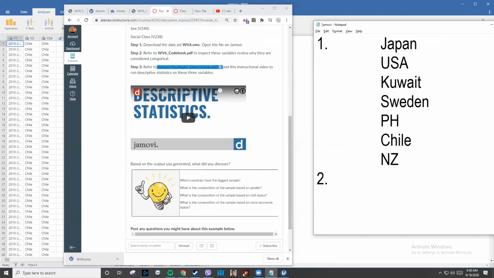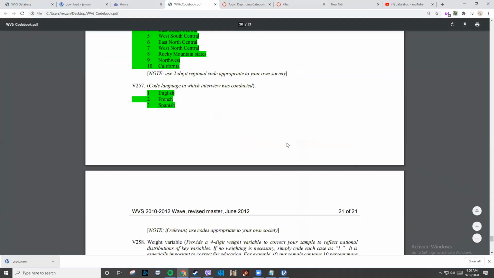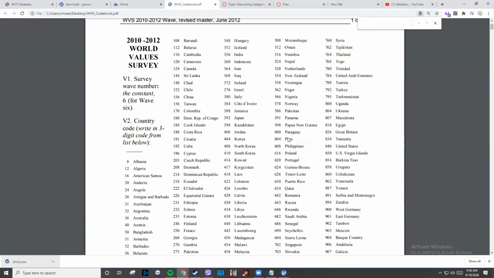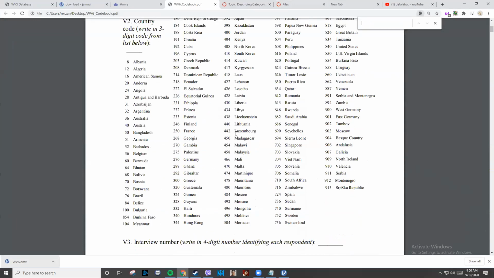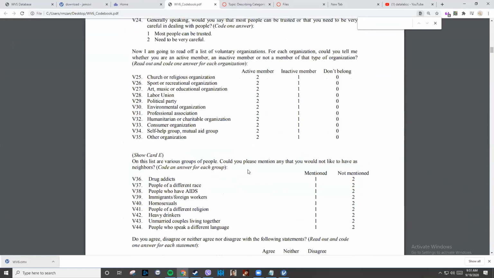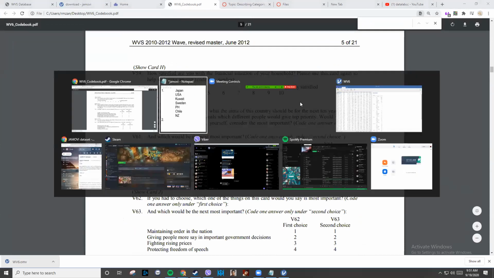And number two, we want to see the composition of the sample based on gender. Let's move back to the code book and see where they ask gender. They don't ask.